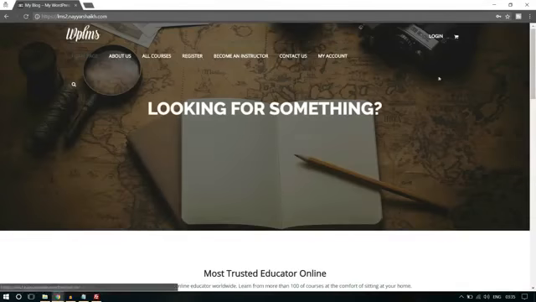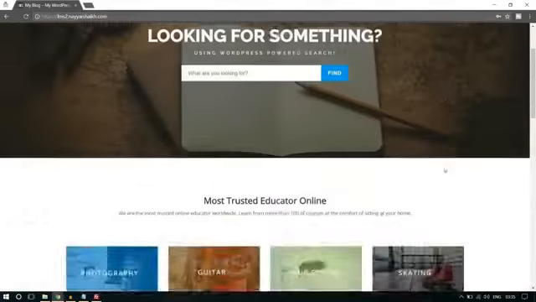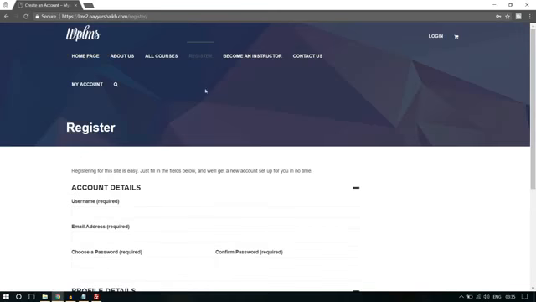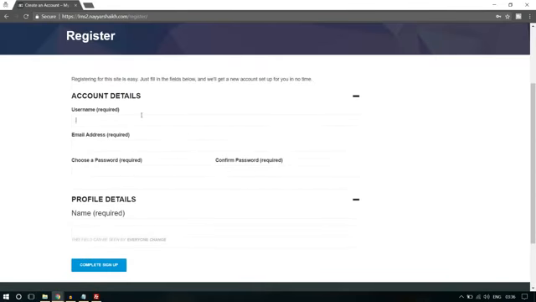As you can see, that has solved the problem. So for a new visitor, this is how your website will look. They will have all these page options. Now if they want to register to your website, they can click on register. Now these are the fields that they will require: the username, email, password, and name field.